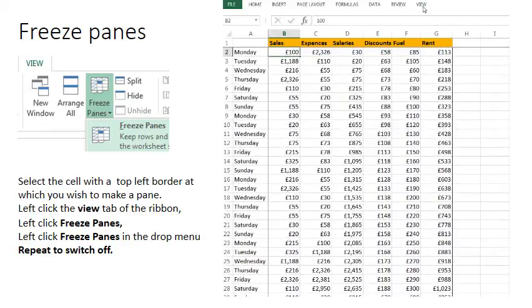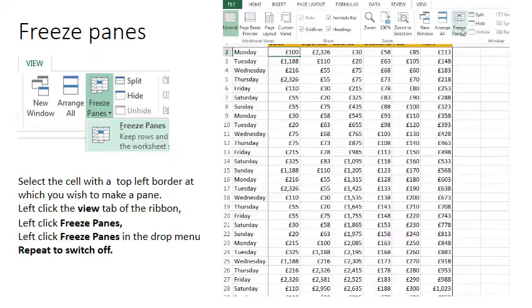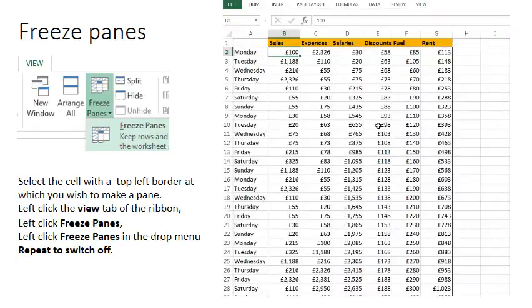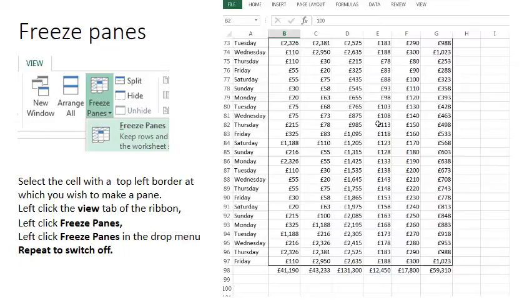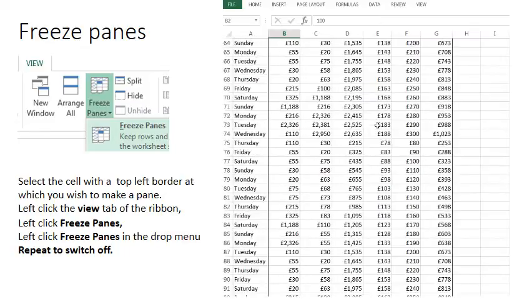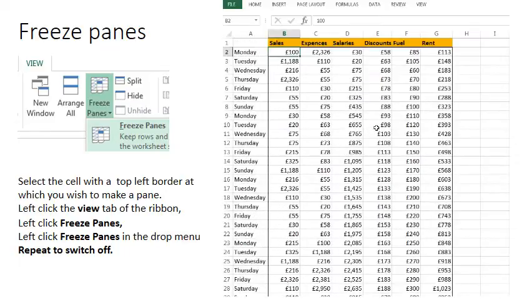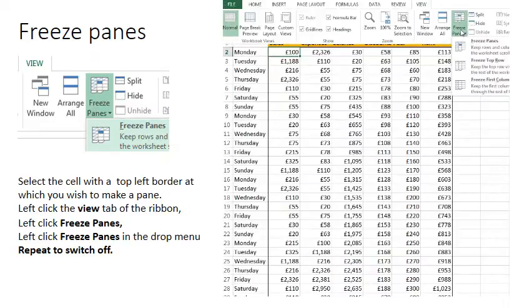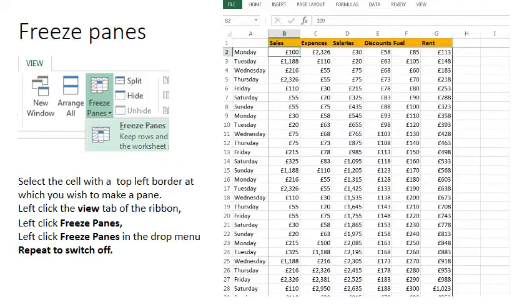And when you've had enough of that sort of view, go back into the View tab of the ribbon, find the Freeze Panes menu, left click, and then we have an Unfreeze Panes option. Left click again, and that Freeze Panes tool has now switched itself off. So there we go, an easy tool to keep your labels on screen. View, Freeze Panes, Freeze Panes.